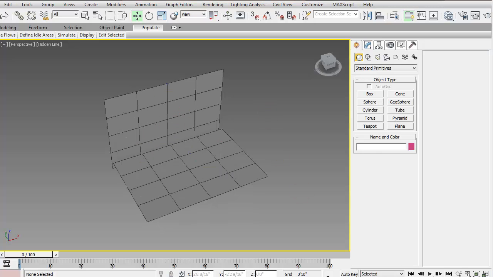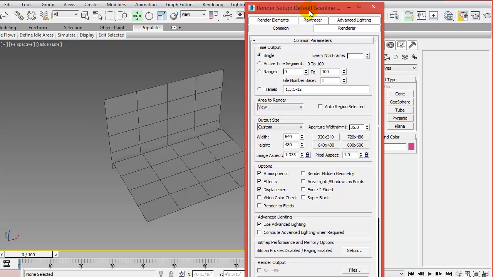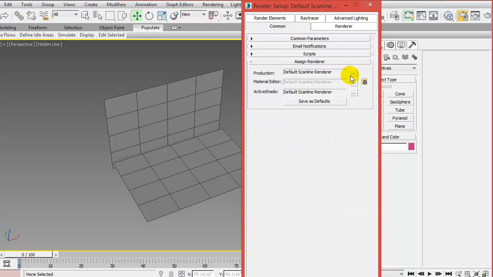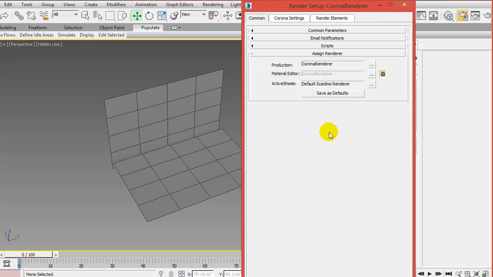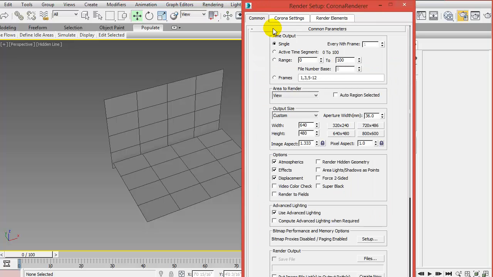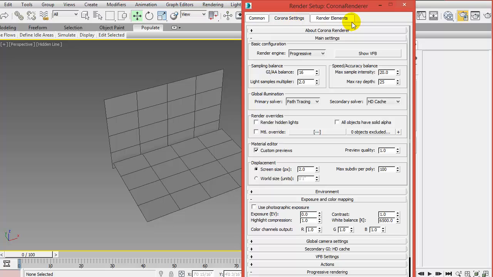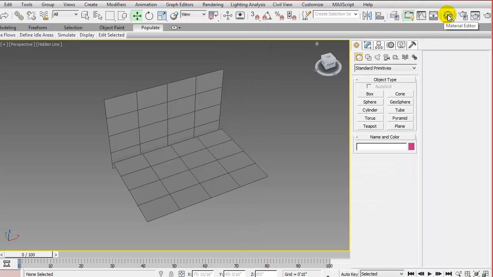Right, so let's make sure you have Corona Renderer as your renderer. You can leave the default for the active shade. I'm using 3ds Max 2015, but this works in any other version.